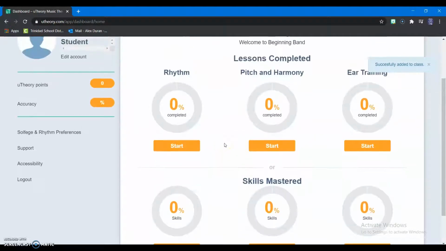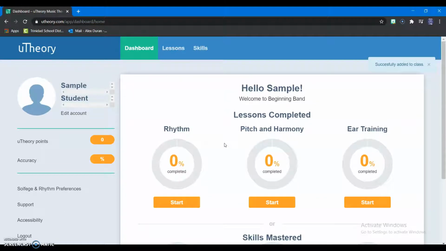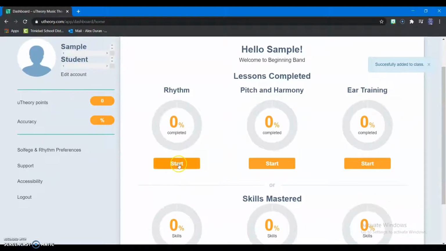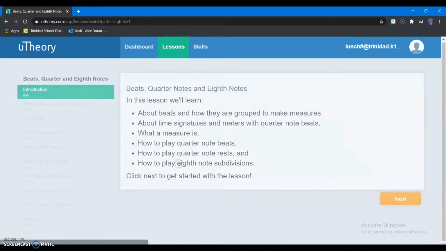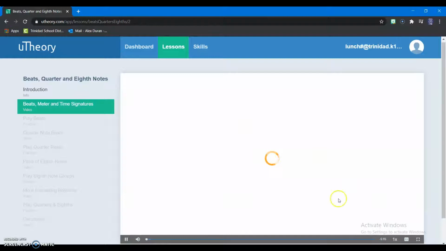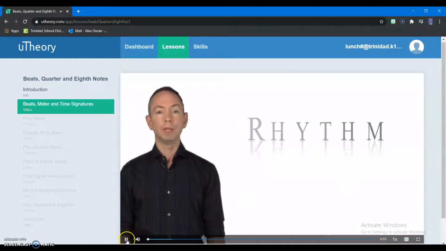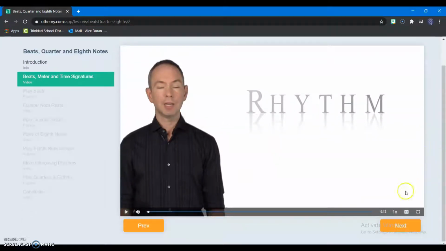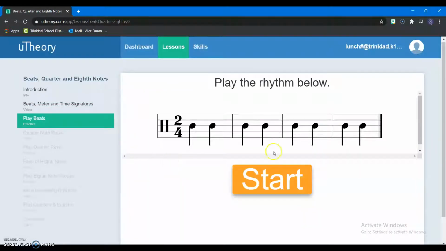Now you can access these in a couple of different ways. You can hit start, and it'll take you to the very first lesson. Then you just follow the steps for what's going to happen. There's going to be little videos. You need to watch the videos if there's a video, and after you watch the video, you hit next, and then you need to follow the directions on how this works.